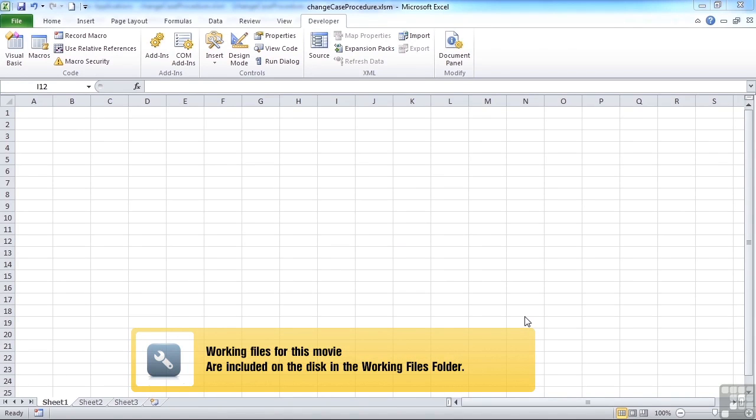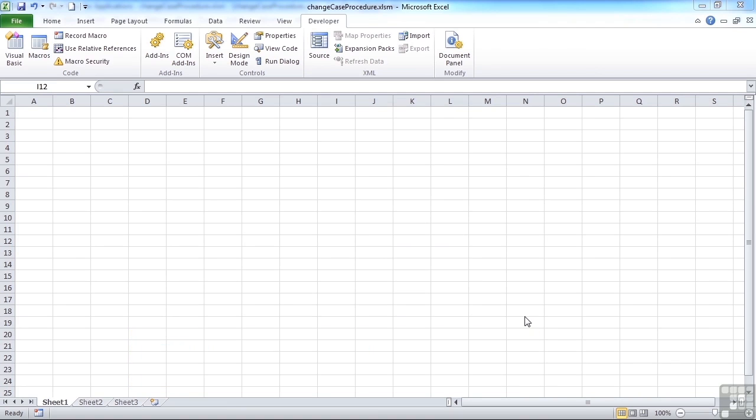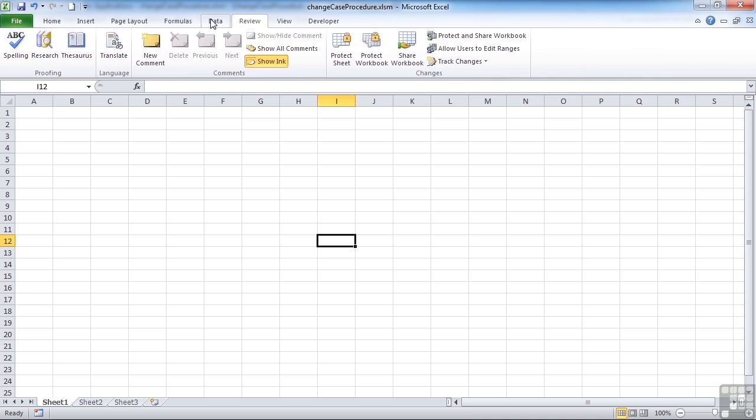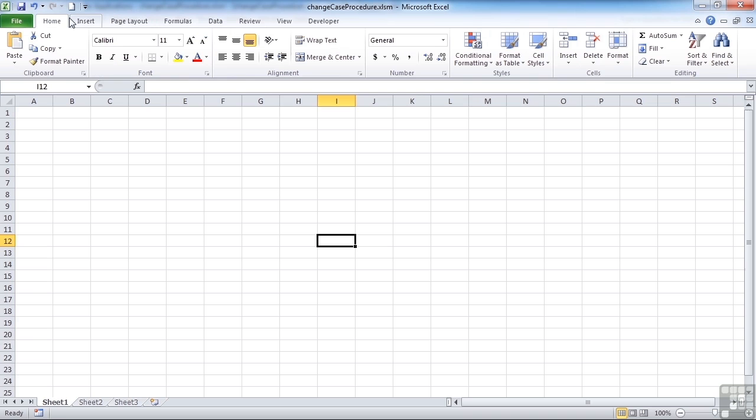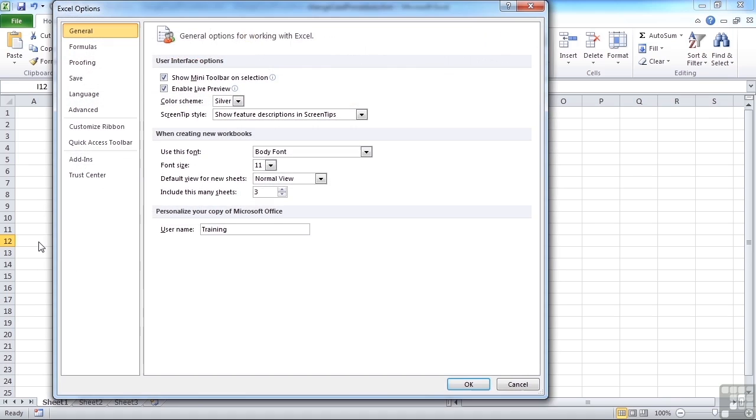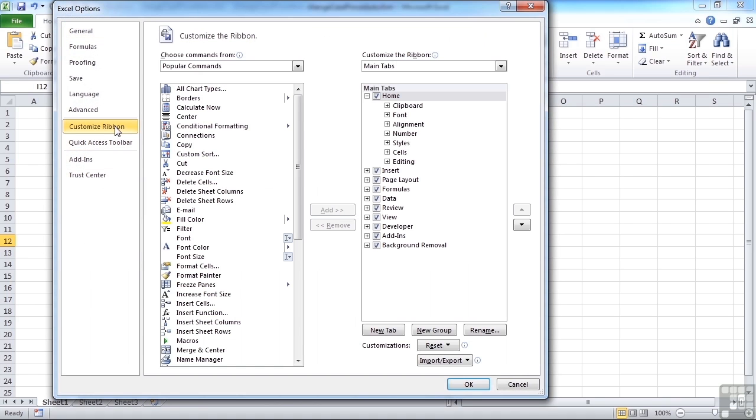So we've seen how we can trigger our sub-procedure from the quick access toolbar. We could even add them to the ribbons themselves, so to any of the existing ribbons or to a new ribbon of our own. So if we wanted to use our change case procedure again, so we're in the same working file, we would go to File, Options, Customize Ribbon.